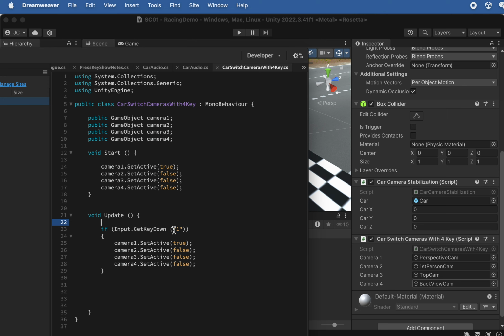If I hit 2, I'm going to make the second camera true, to be visible, and the first camera is going to be false. Third and fourth are all going to be false. Okay, so that's the reason for it. So I have a number 1 key to just show camera 1, number 2 just shows camera 2, etc., etc. Now you know how to modify the script.